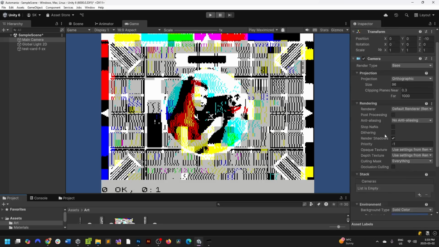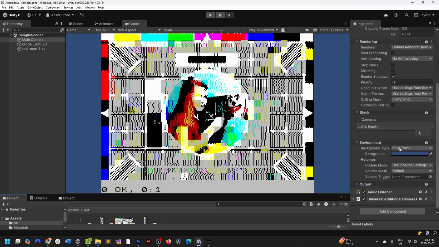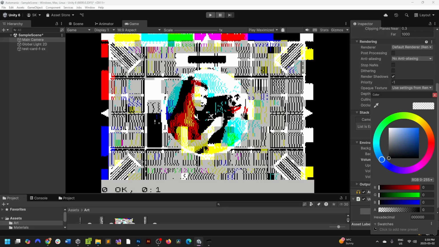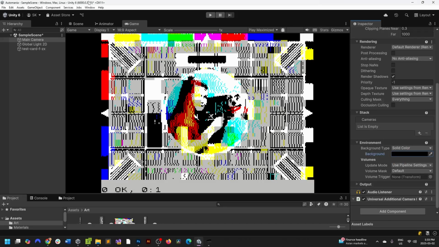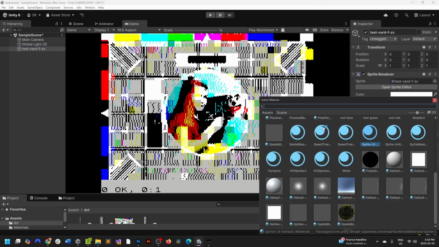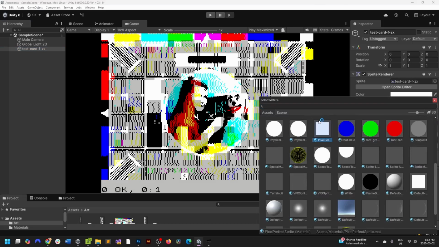And while we're here, we might as well change the background color as well. So the background color is a solid color, so we're just going to change that to 0, and that's going to be like the border color of the game. So everything's going to fit inside this area here. And while we're at it, the test card there is a simple lit one. We're going to change that to pixel perfect, which is going to be this one here, pixel perfect sprite.